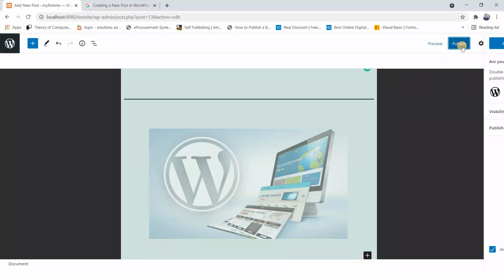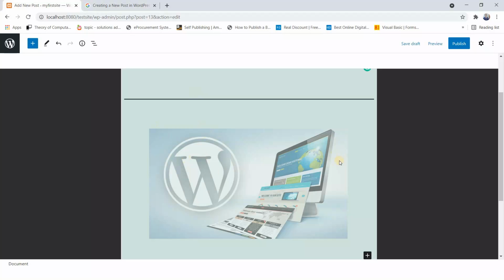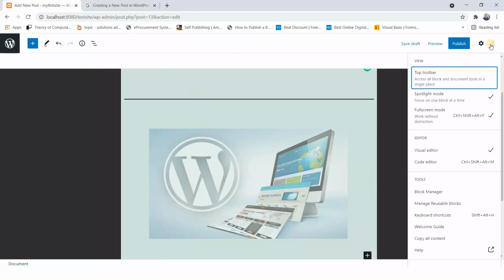Then we have the publish button. If I just click on publish, it will publish on the server. So many options are there, and you can say the options are clearly visible at the top or at this button.